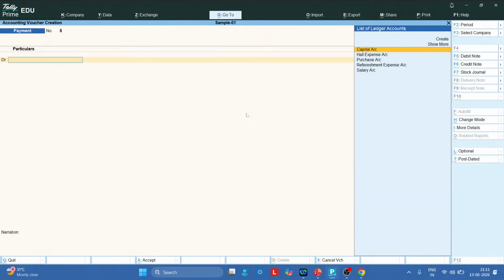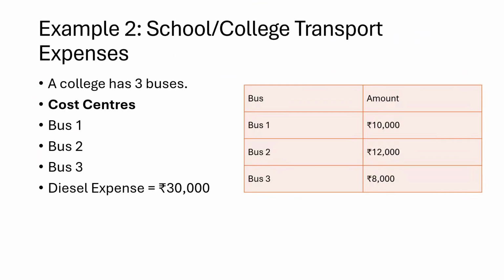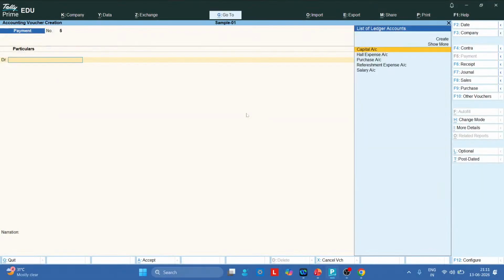Okay, I have another example. There is a school college transportation. There are 3 buses. If you are spending diesel expenses, you may have bus 1, bus 2, bus 3 like that. Suppose if you have more than one cost center, many cost centers, you may find some problem to mingle all these things. So what you can do, you create a cost category. So how do we do that, the cost category?